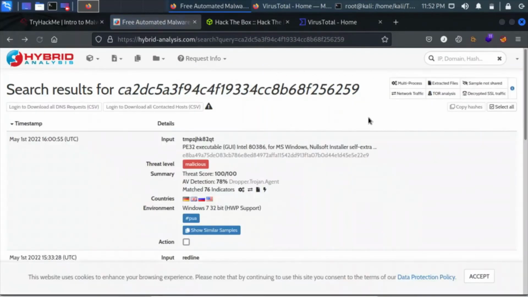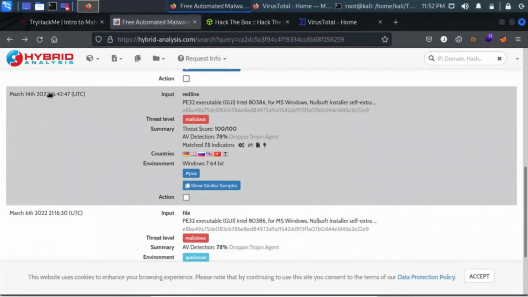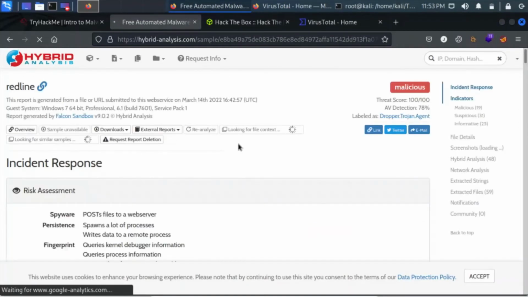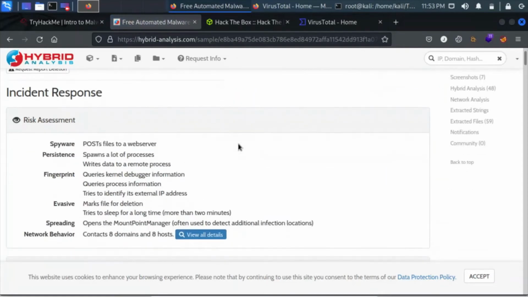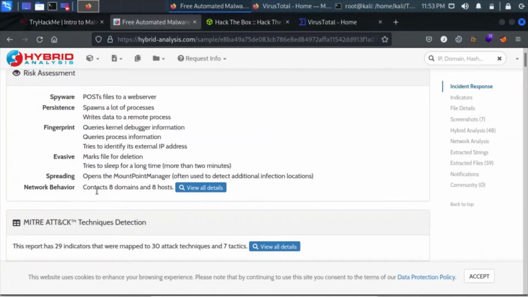Go back. Yes. Okay, it's first May. Let's go down. This is the sample we are looking for. This report is the one we are looking for, the report for 14th March 2022. And let's see. Post files to a web server. Okay, network behavior. It contacts 8 domains and 8 hosts.